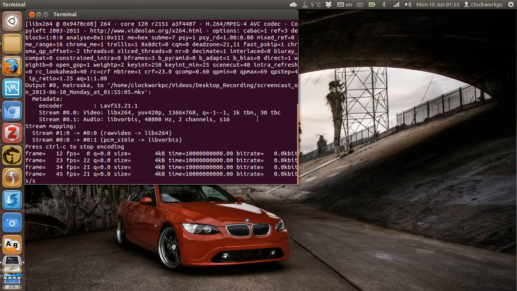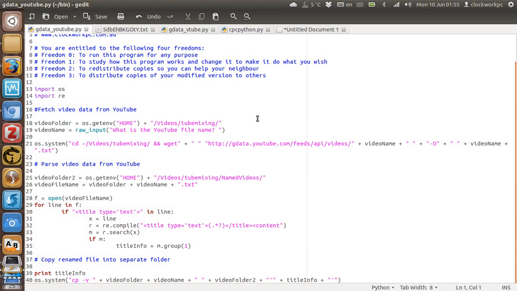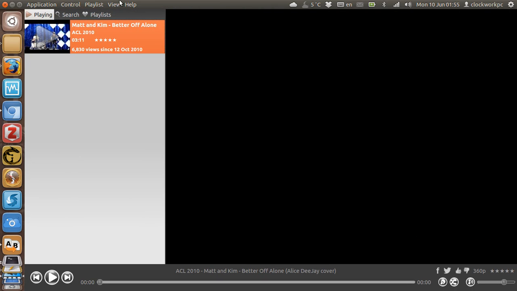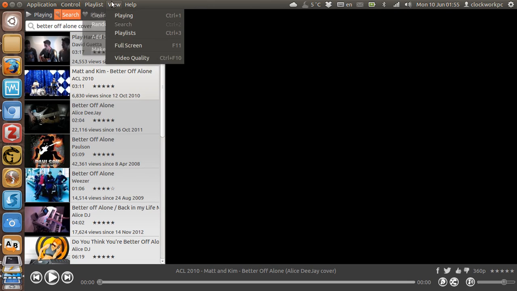Hi everyone, I want to share a little script that I wrote to make use of Tube Mixing. Tube Mixing is a really neat little program that is available for Linux and for Mac. It's just a great YouTube kind of radio. You can search for songs, and it has this cool thing called smart mode.